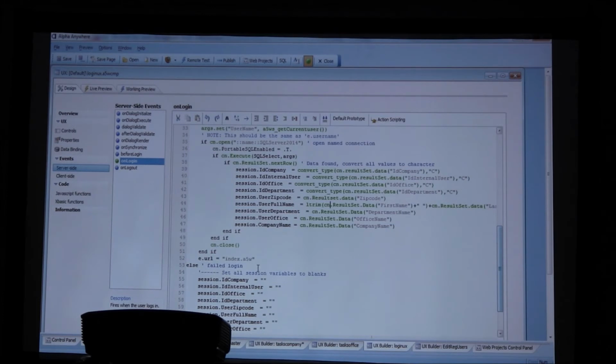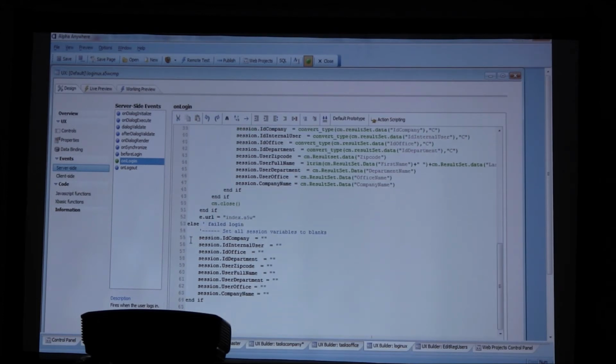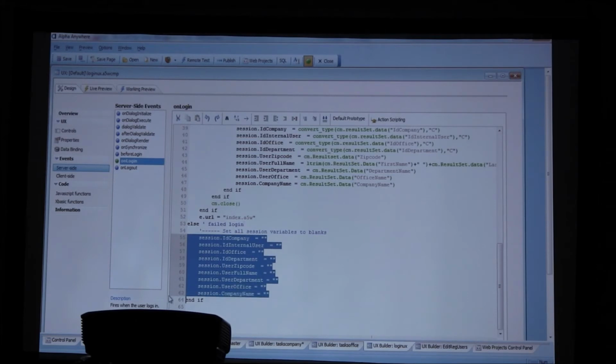Now if here we have a failed login, we aren't able to log in, what we do there is we set all the session variables to blank. So if the user logs in and their login fails, we wipe out all the values. But where do we start from? I mean, this is okay when they're logging in, but what happens when they first open the application? We still have to know something about it.